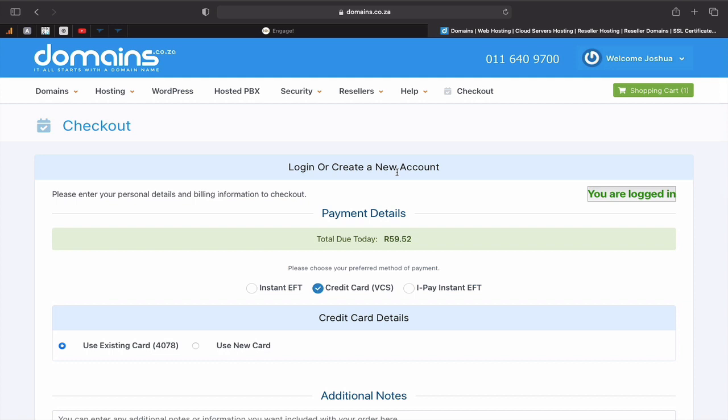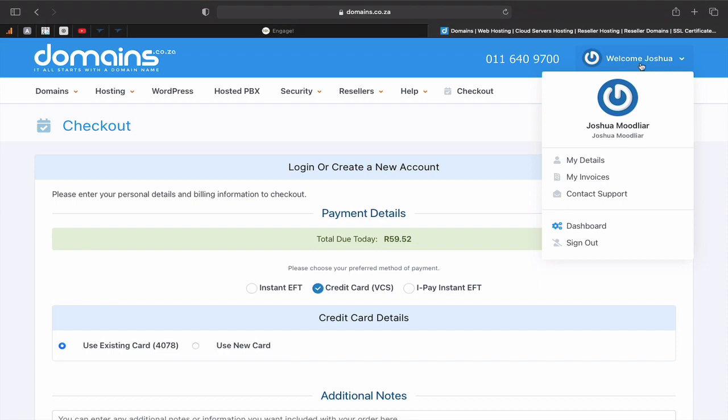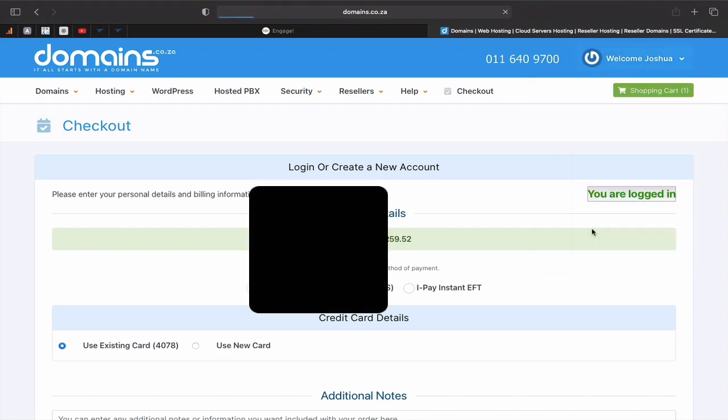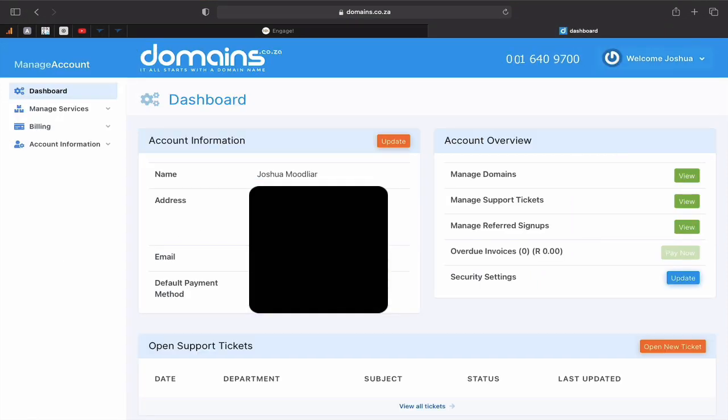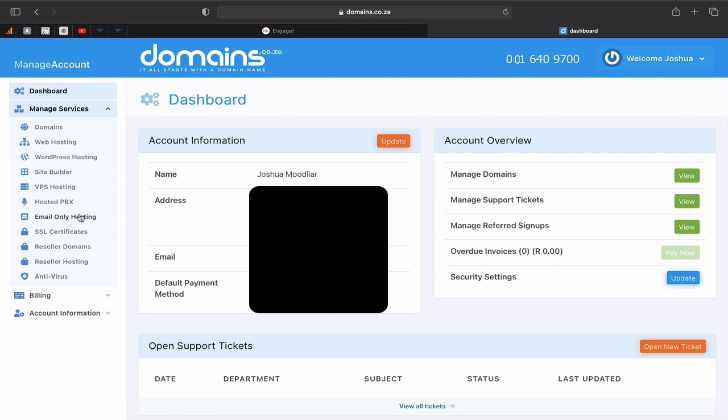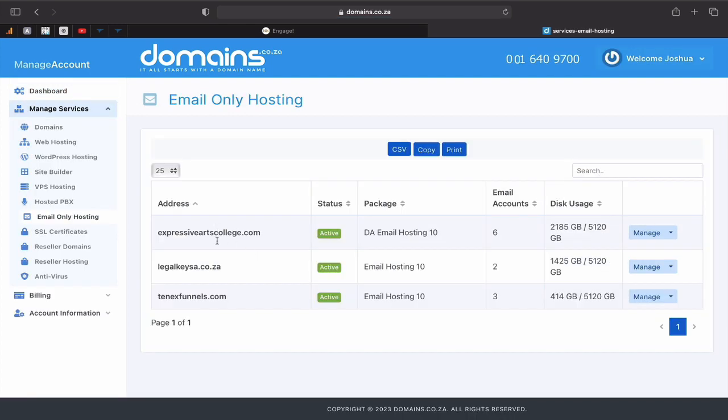All right, so I'm not going to proceed further because I've already gotten all these email addresses and stuff. So I'm going to go back to my dashboard. Okay, so I'm going to click on welcome Joshua, and I'm going to click on my dashboard, and I'm going to see all of these things here again. Okay, and I know that my email address is here because I'll go to manage services, and I'll click on email only hosting, and you'll see that the email account that I'm using is going to show up here, that I have an active email account. Pretty awesome. That's super fast.